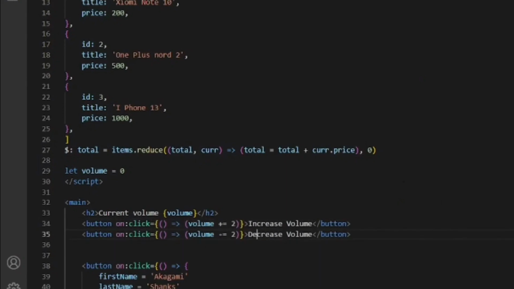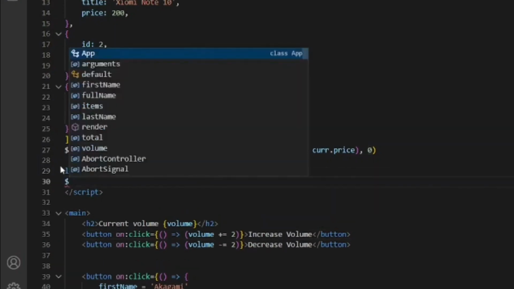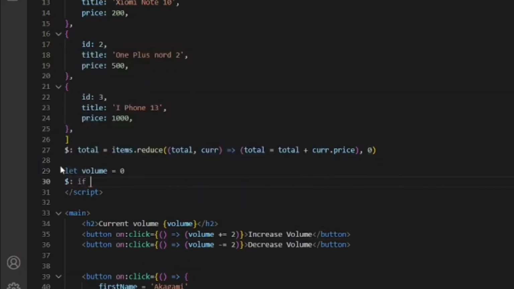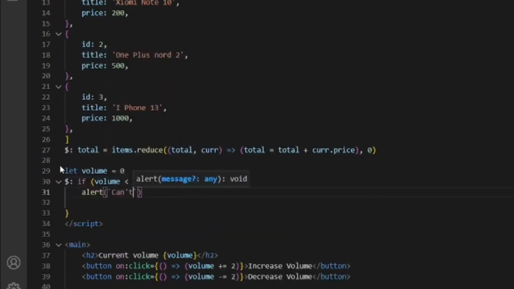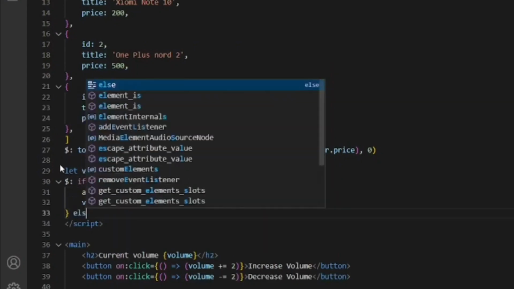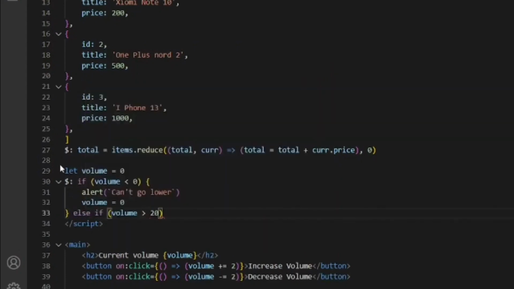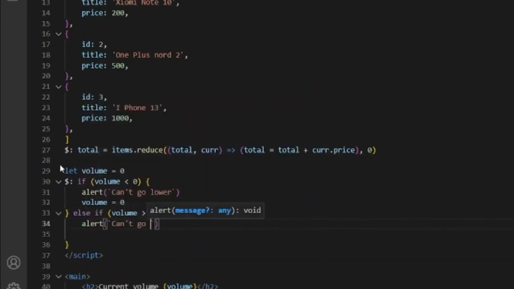Now this will work fine, but the volume can go below 0 or beyond 20. To handle that scenario, we can use a reactive statement. In the script section, $: and then we are going to add our condition. If volume is less than 0, alert can't go lower, and we reset volume is equal to 0. Else, if volume is greater than 20, we are going to alert can't go higher. Volume is going to be equal to 20.